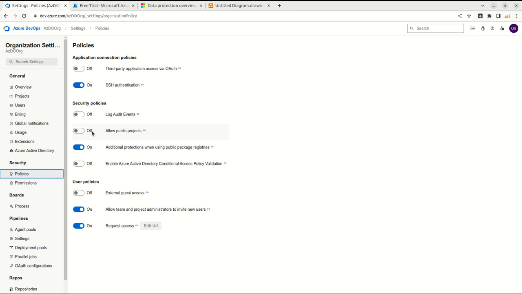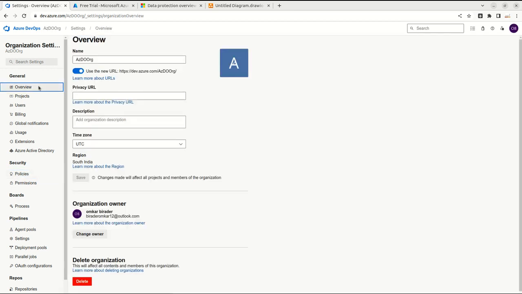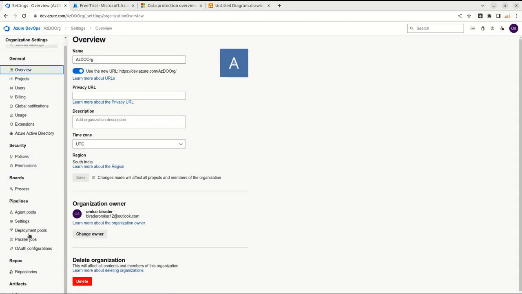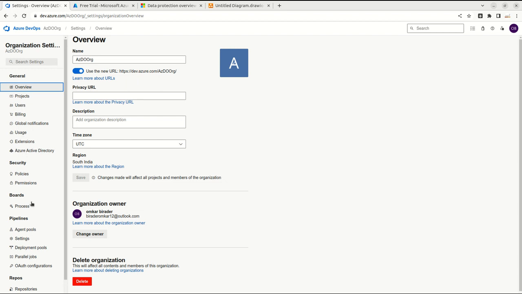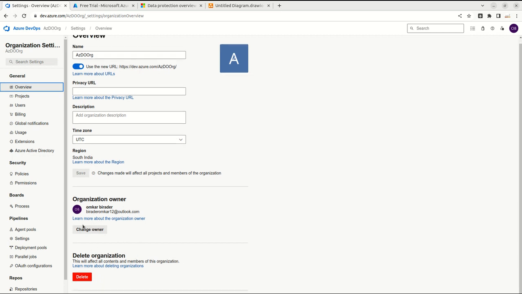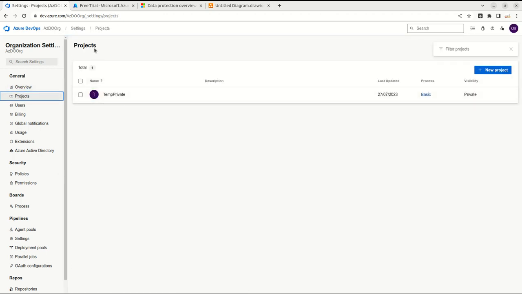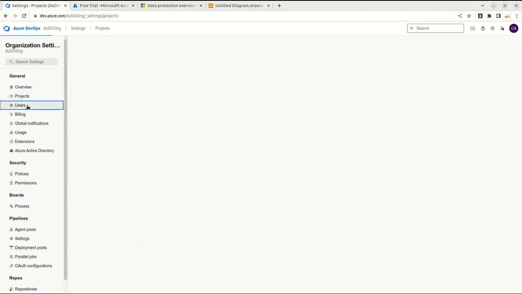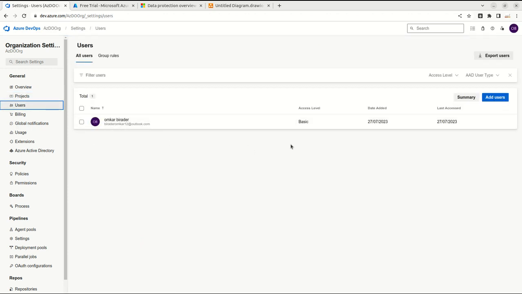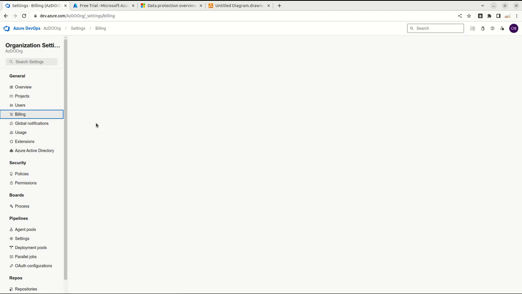Okay, now we will understand some of the options which are given here. In overview, this is the name of our organization, the company name, so you can change this, and there's a delete option, and who is the owner here, and the list of projects which we are going to create, and the users. I'm the only user here, so we'll discuss more when we discuss the user section, permissions and all.